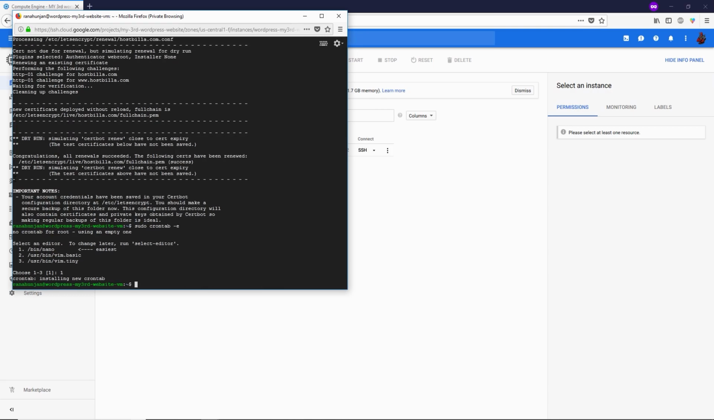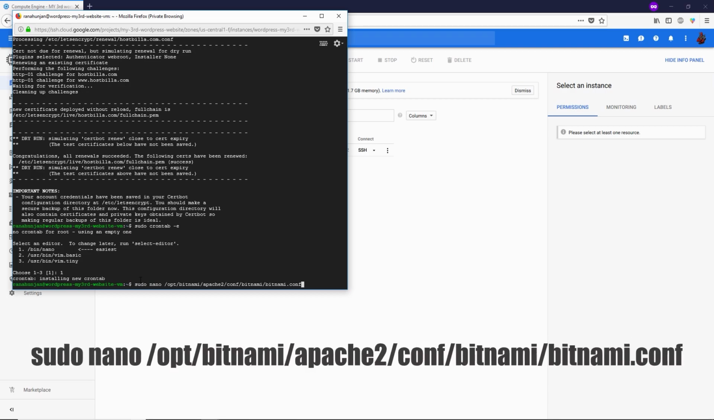In the next step, we have to configure the SSL certificate. So I'm going to paste the following command. With this command, it will open up our Bitnami configuration command. So I'm going to press enter.